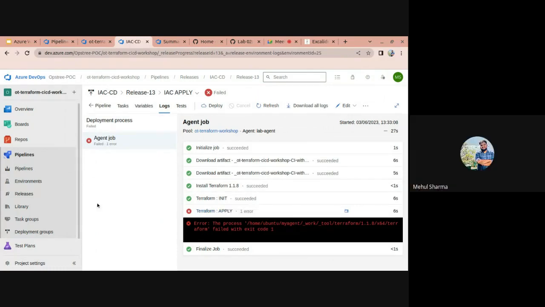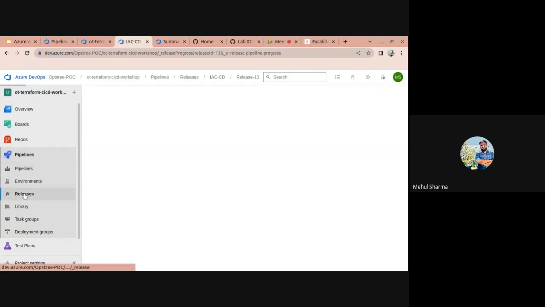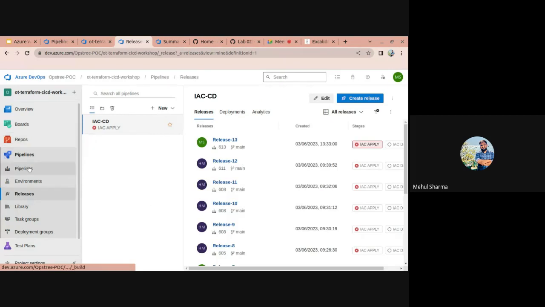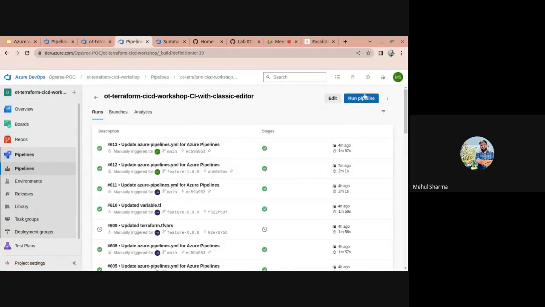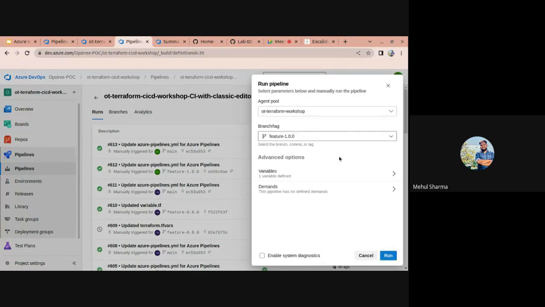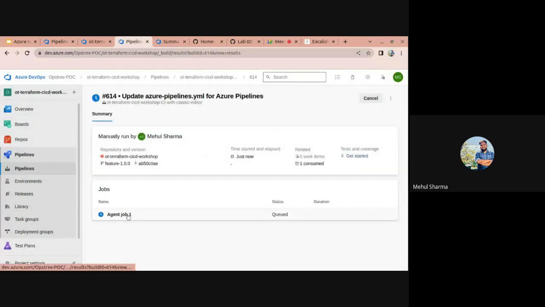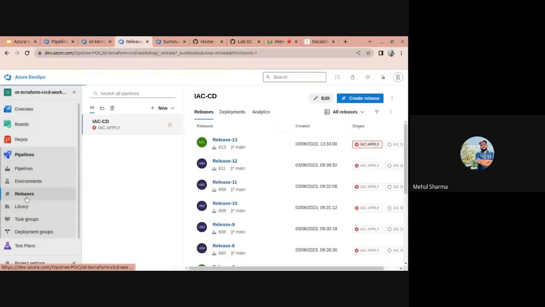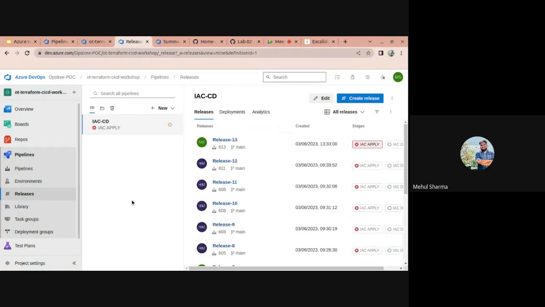But I hope you got the overall picture, right? Though it is failing, it doesn't matter. What I'm trying to convey here is, let's say it got triggered, but if I run this pipeline with the normal code, let's say on a feature branch, at that time it won't trigger the release pipeline. Is it clear, everybody? Yes or no? Yes.